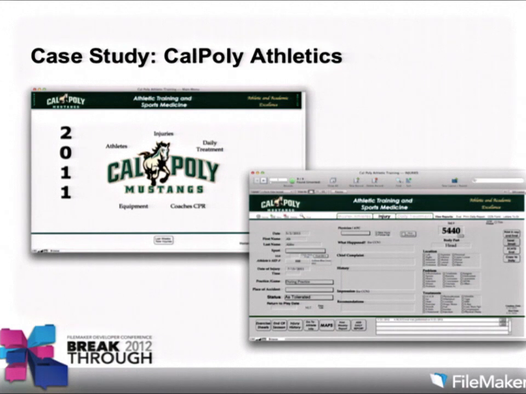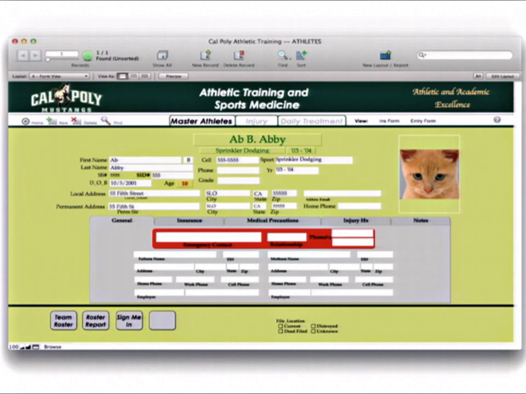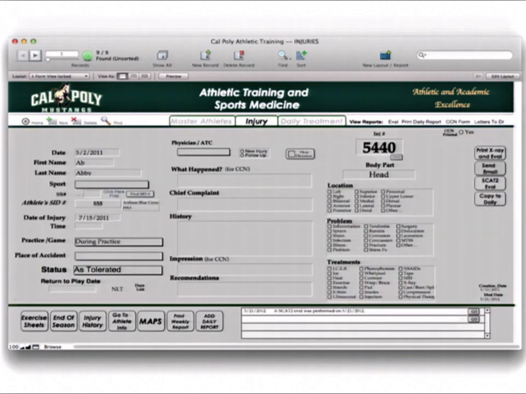All right, I'm gonna show you this other case study. This was a really fun one. So this is Cal Poly. It's sports physicians and trainers who take care of the athletes. It's been used for a very long time. Here are the before. This is the before dashboard. This is one of the before screens. This is the one we're gonna focus on.